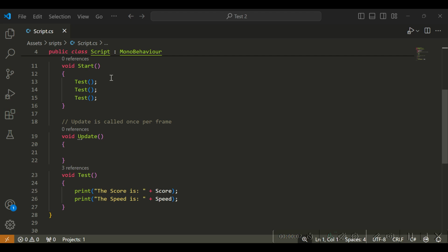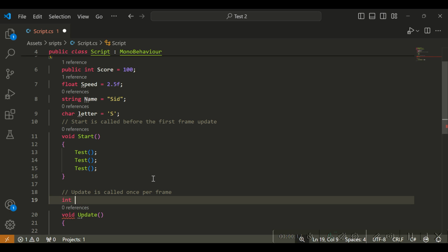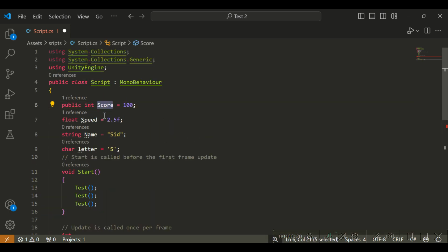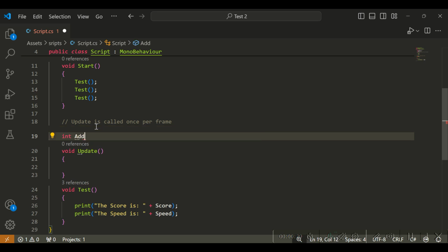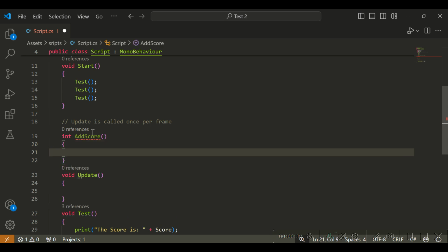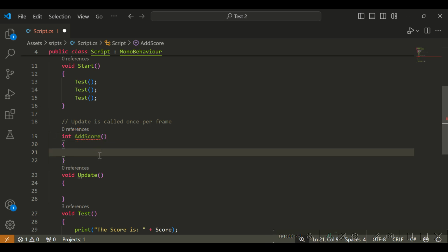So now I'll be talking about return types of functions. So I'll be making a function that will return an int. So I have to type int, and then, so I want this function to increment this score here. I'll just name this function add score, and then put these brackets and curly braces, and you can see there's a small error here. Just ignore that for now, it'll go later.